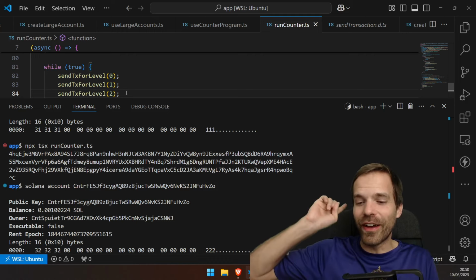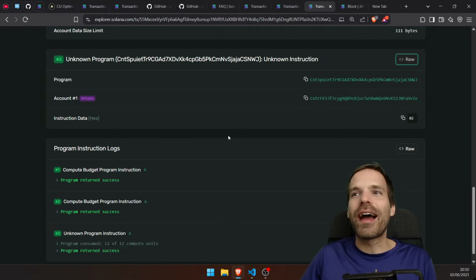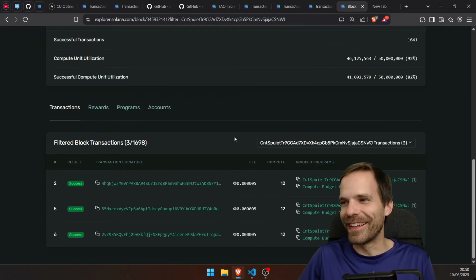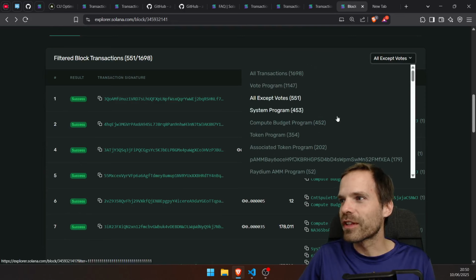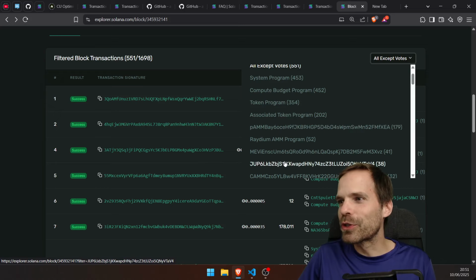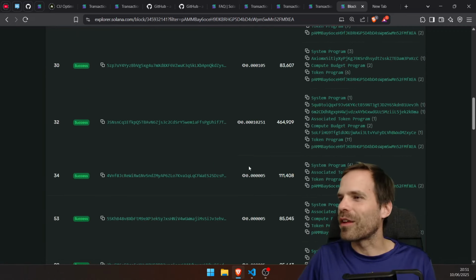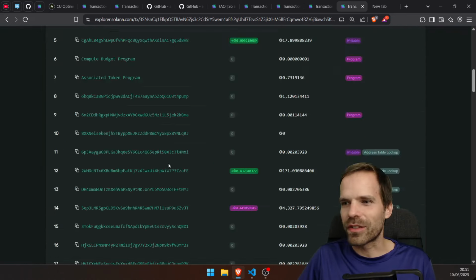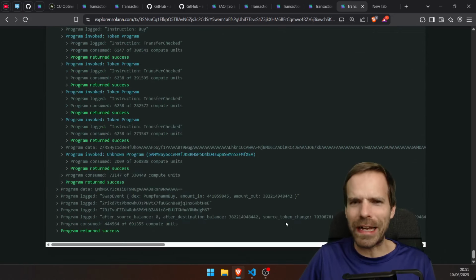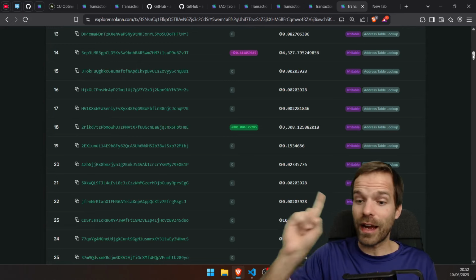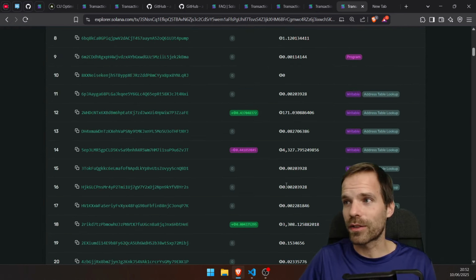But I just had another great idea. What if I make them more contested? Because if we have a look at this block, all except votes, what are the programs that are called the most? I mean, token program, compute budget program, of course. But then we have this one, PAMM or Tube. Let's go with PAMM because everybody loves that. Problem is I actually don't know how that works. But if we look at such a transaction, basically, I'm trying to find accounts that are used a lot and are writable, because I can't write lock the system program or whatever.